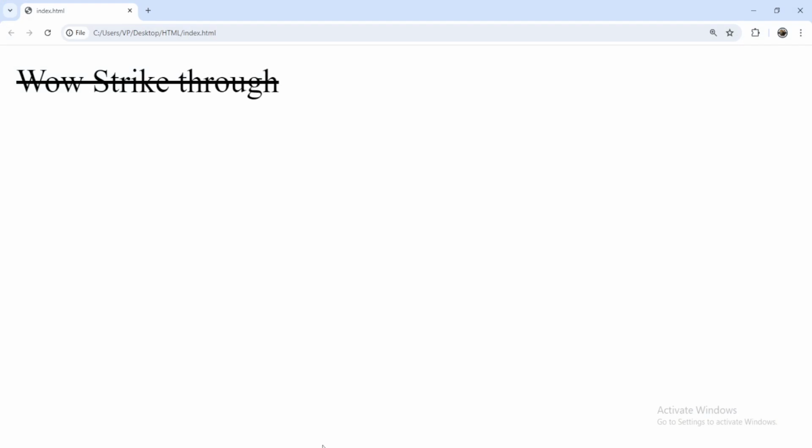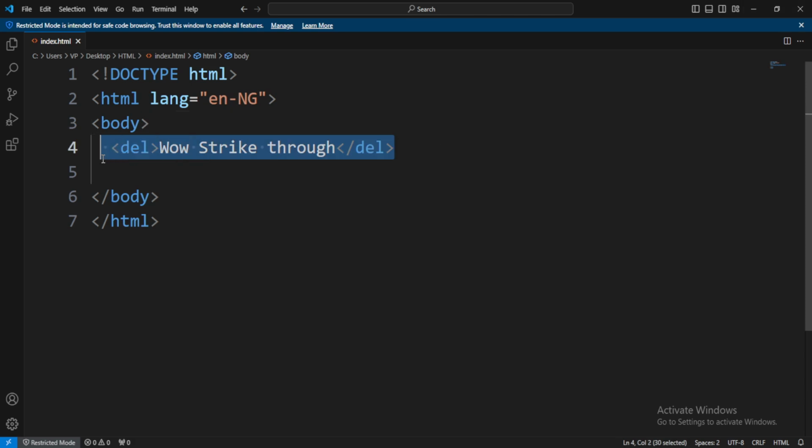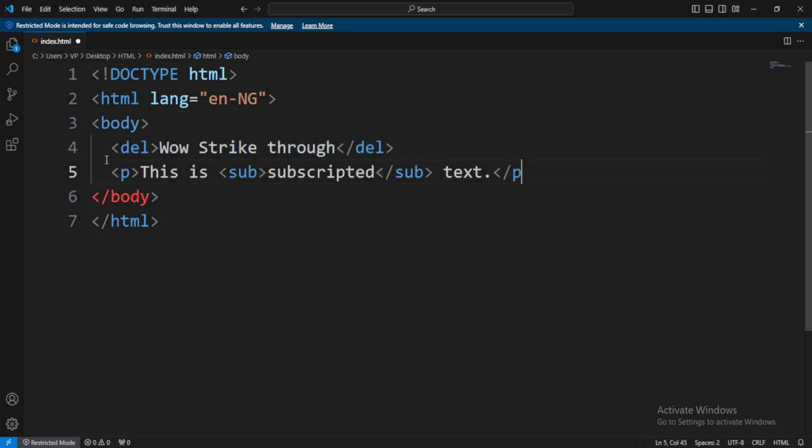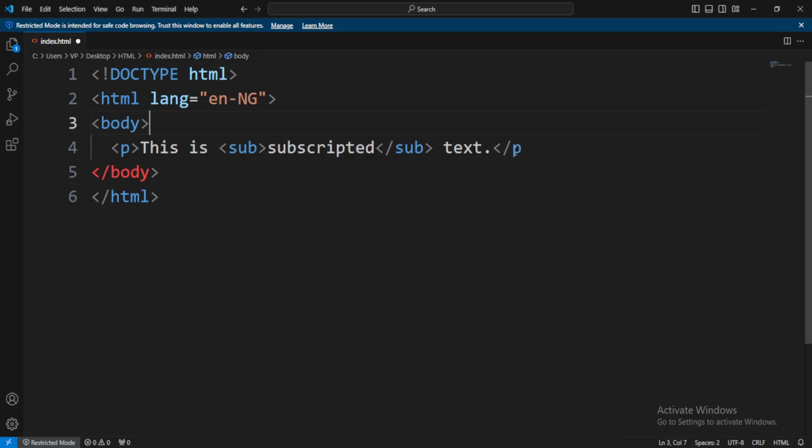In our document, we have this strike through from our former video. Let's delete this. I have the sub element here. So quickly, the sub element is going to be here. Firstly, remove it.